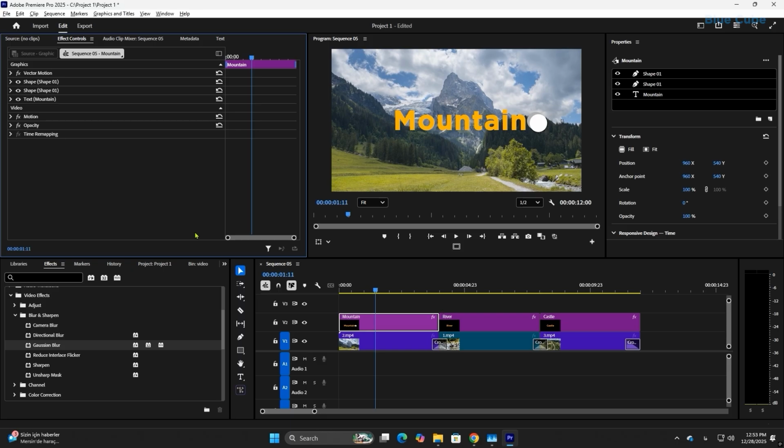And that's everything you need to know about blur effects, which are extremely important and very practical in real projects. I'll see you in the next lesson.